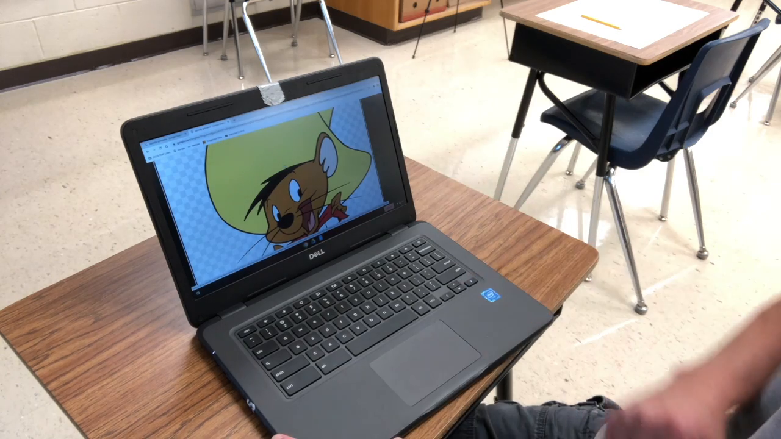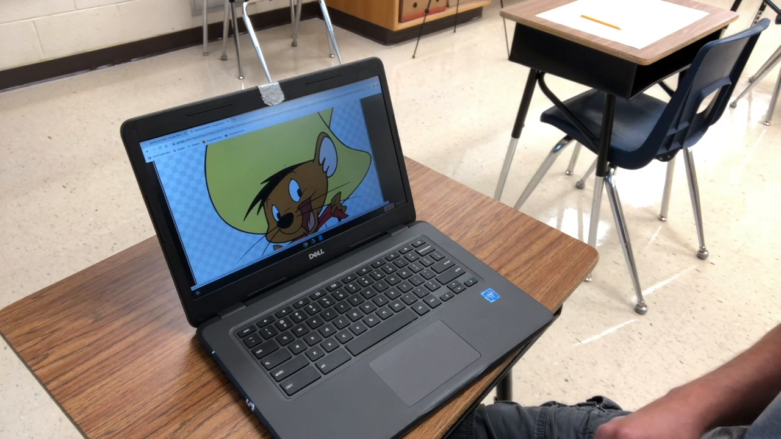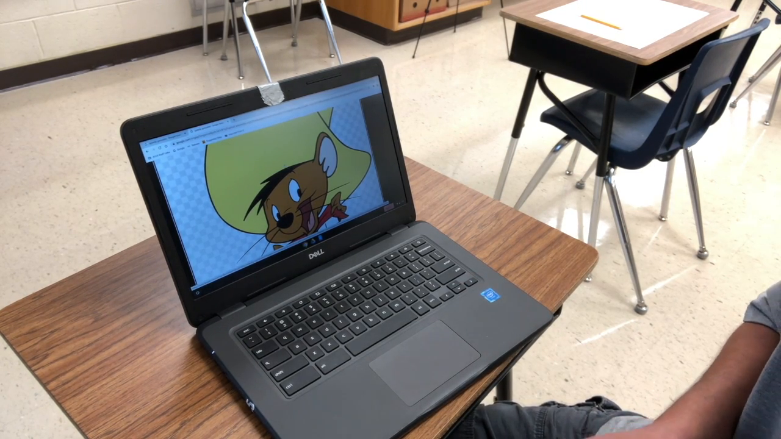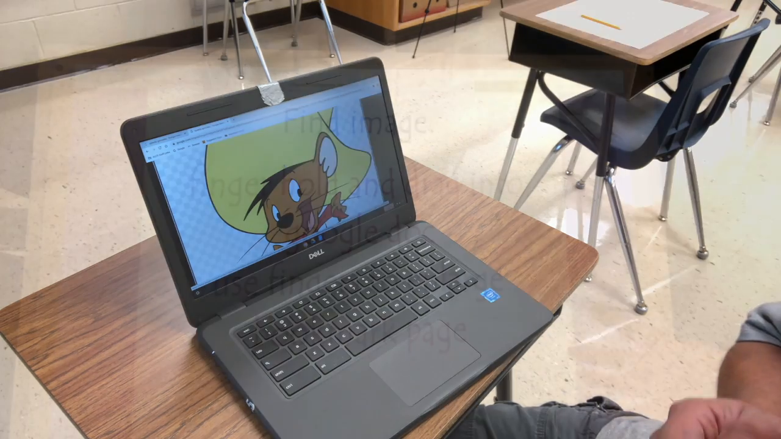So once you're done with that, then I'm going to show you the next step, which is how to set up your drawing and how to begin drawing. I'll do that in just a second.